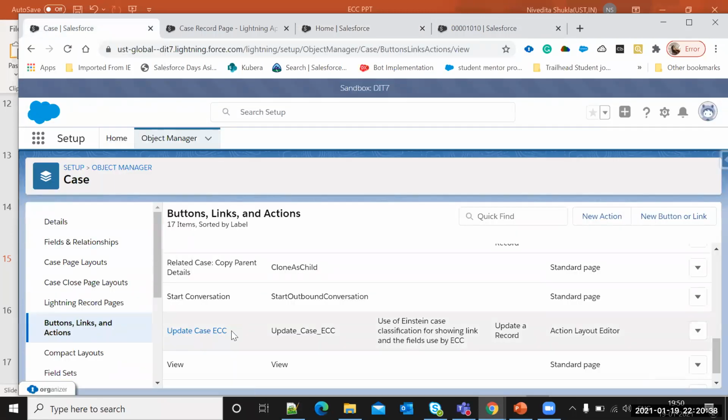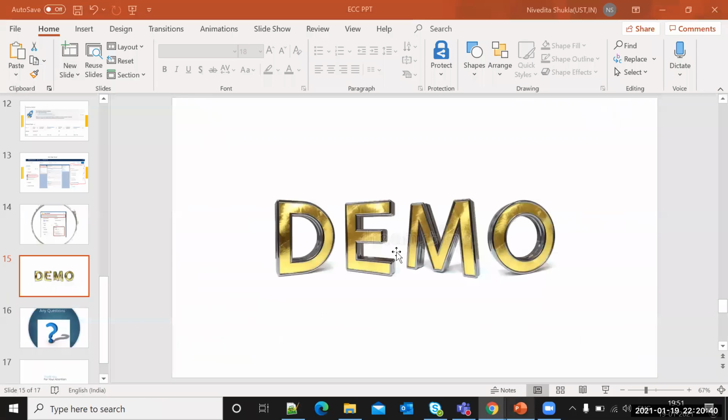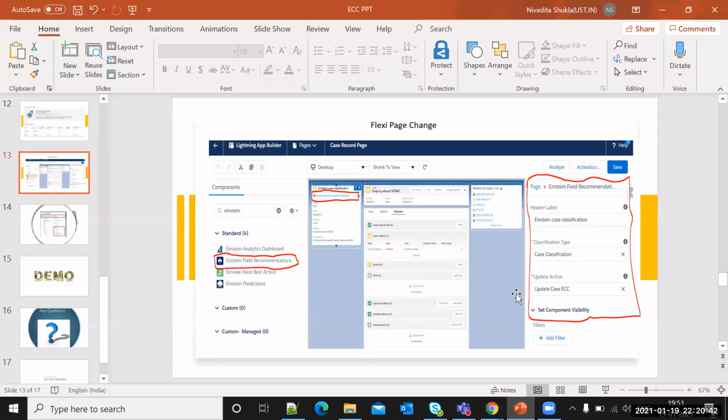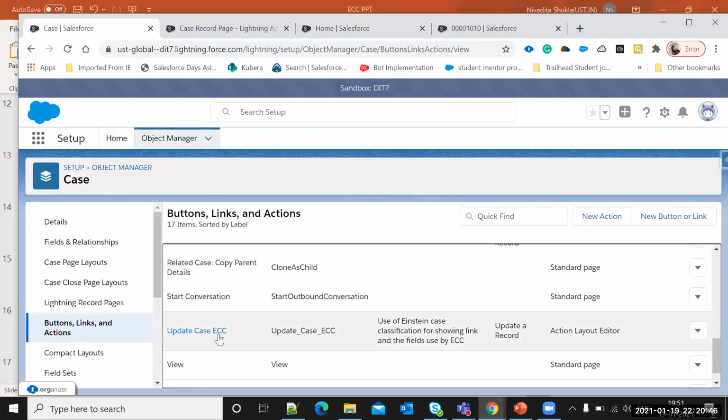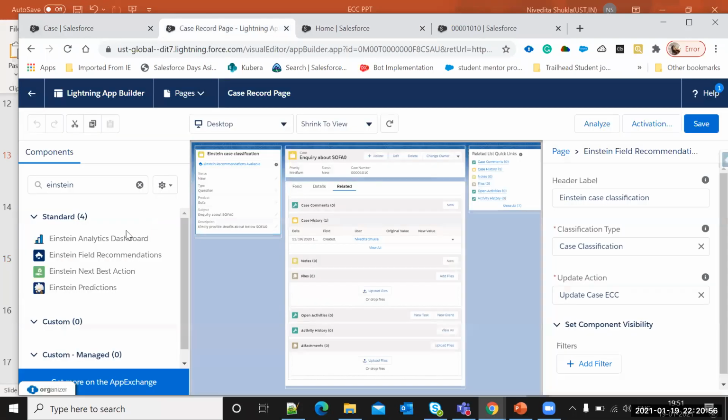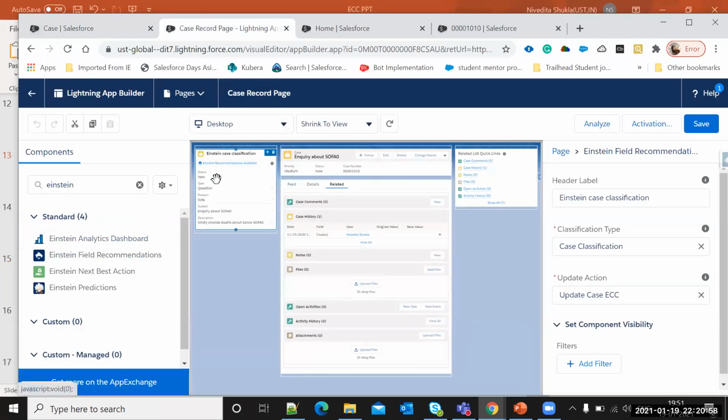If we look at our slide, this was our update action, update case ECC, which has been created for the case object. This is the action which has been created, and we have used this action in our record page layout. We selected this case classification Einstein field recommendation and it uses our update case ECC.